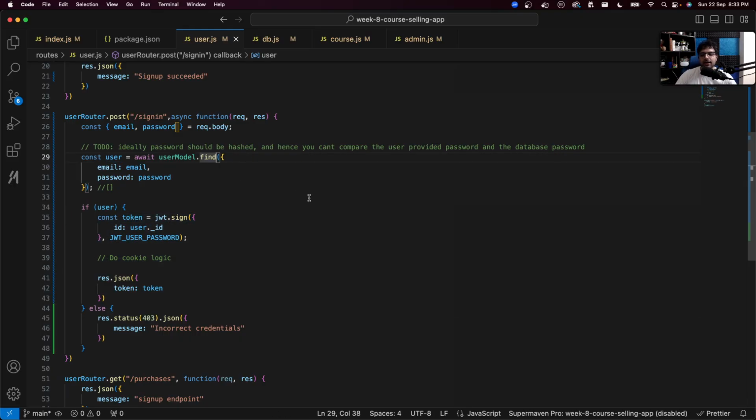What is the thing that I did wrong? userModel.find. What should I do? userModel.findOne. Or if you are using userModel.find, then here you should check user.length equal to 1. If we were able to find one entry in the database with this username and password, then we should do this. But what is the better way to do it? Find one. Find the user. If the user is correct, return them back their token. Good to go.